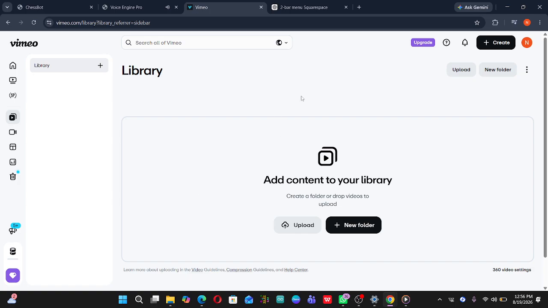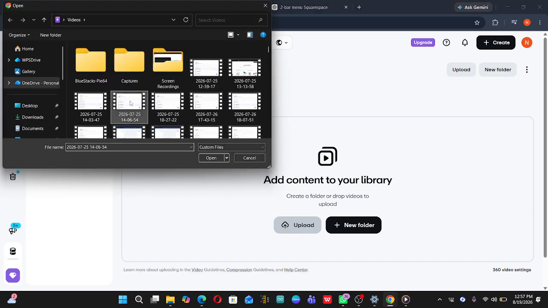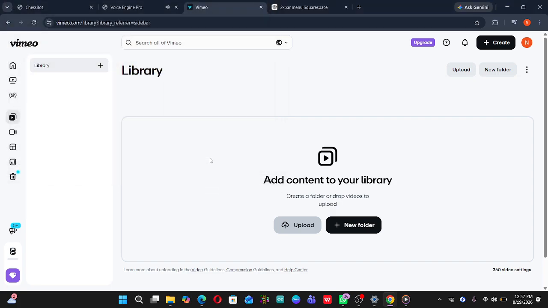Now that you're in the library, take a moment to browse through your videos. When you find the video you want to change, go ahead and click on it. This will bring up the Videos page, where you can view all sorts of statistics and options related to that specific clip. Once you're on your Videos page, look for a button labeled Share in the top right corner.